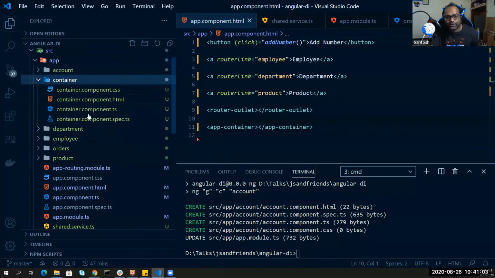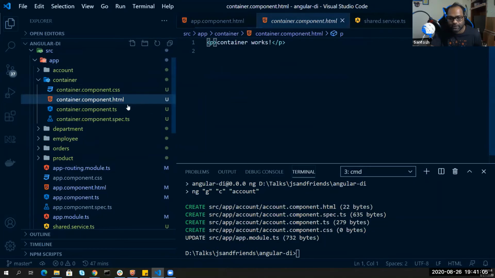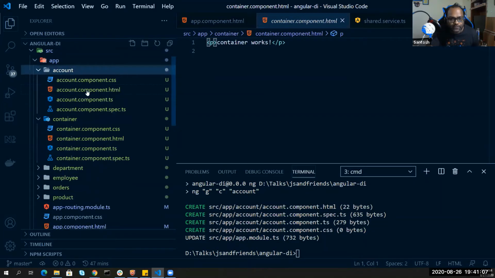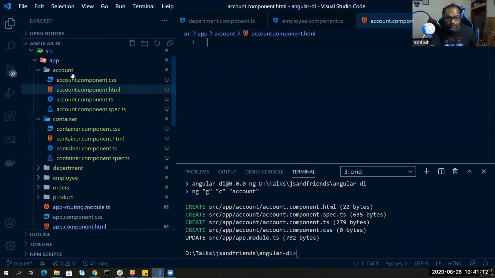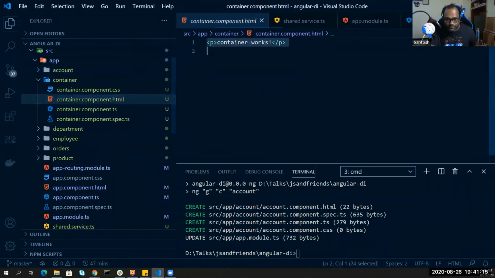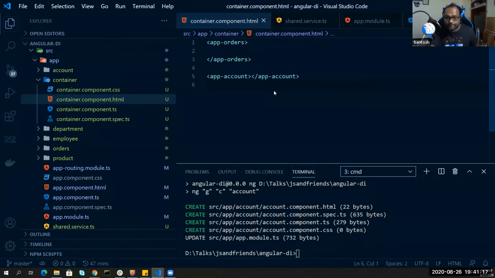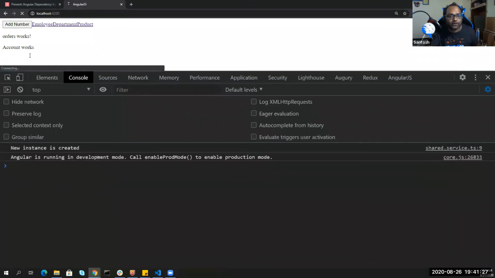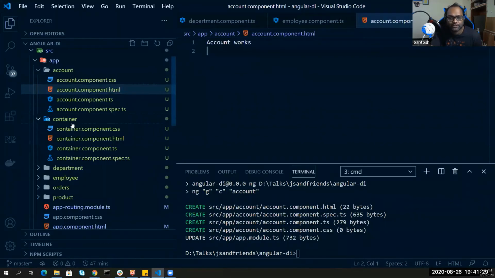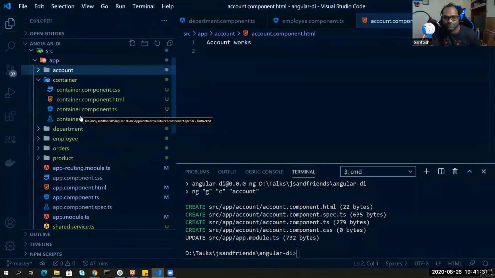So right now, what is happening is this container component is responsible for rendering two others. Okay, where did I do that? I did it in the wrong place actually, and I'm wondering why we don't have a circular dependency here. And it will be account works. Okay, so we should get orders works and account works. Yeah. So right now this container component is responsible for rendering two other components, which are account and orders respectively.